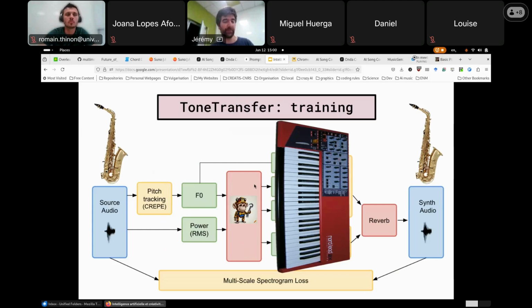And why would we do that? Well, if we do that, we have this monkey that only receives fundamental frequency and loudness, and it doesn't really care about the sound of the saxophone in the input stage. It cares about the sound of the saxophone in the output because it needs to reproduce this sound on training.